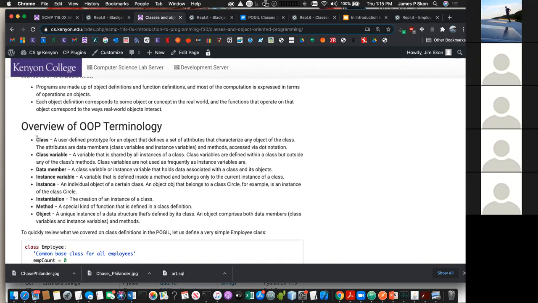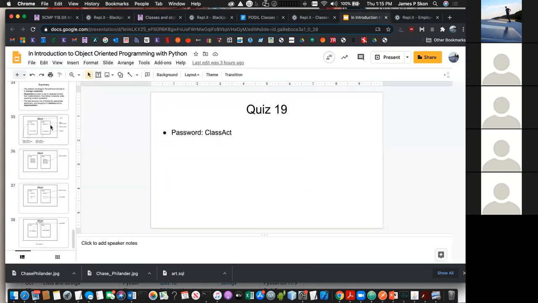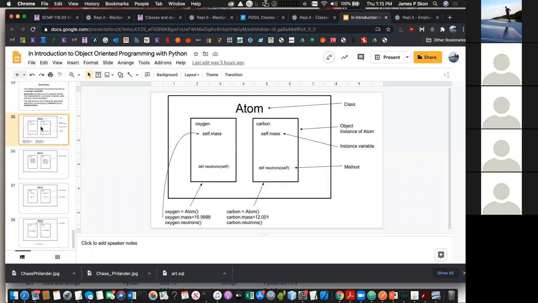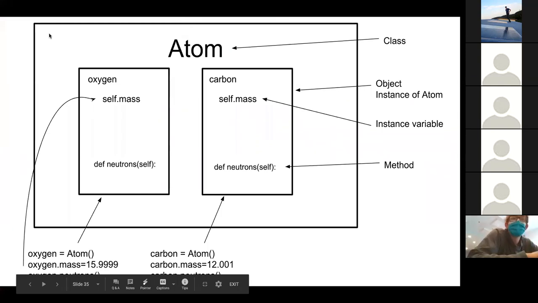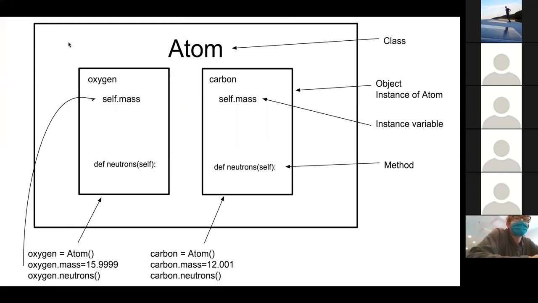Now, I have some terminology here, and what I'm going to do is jump over to the slides that we had last time. If we go to the end on slide 35, let's look at this slide for a moment. What we see here gives us an idea of how all these pieces are put together. An atom is a concept, right? There is no thing that is just an atom, right?